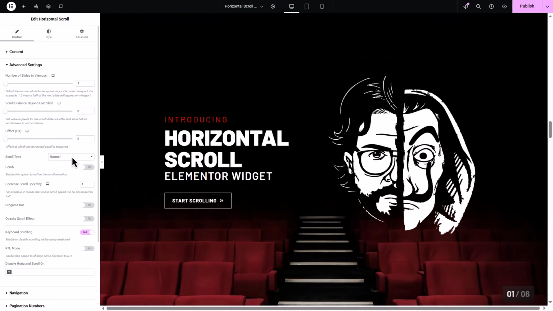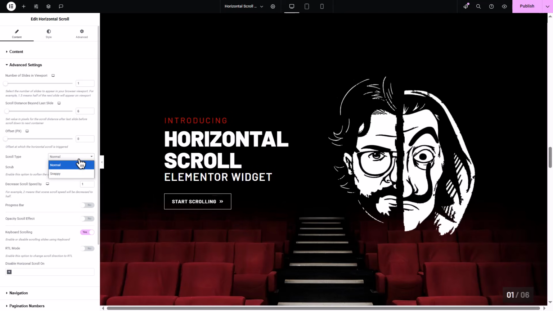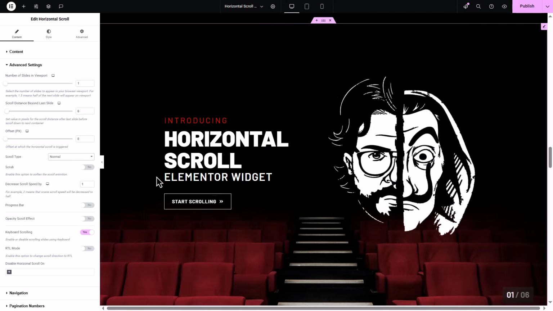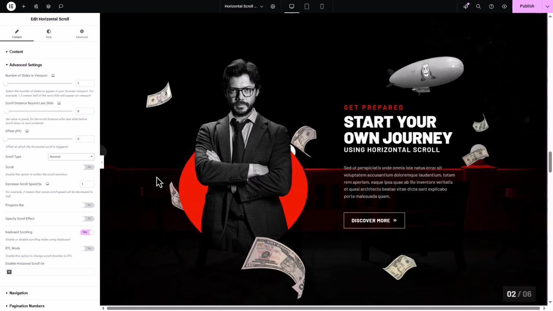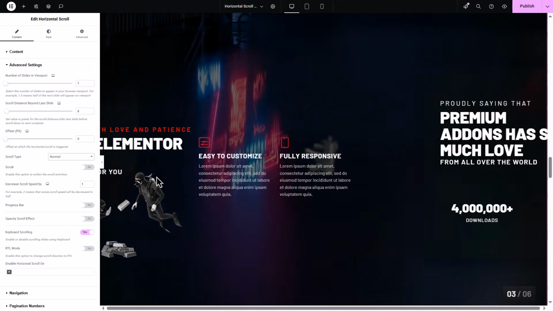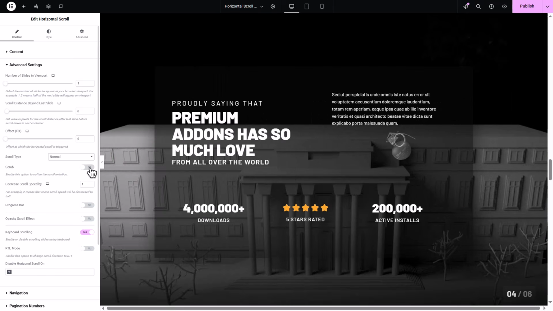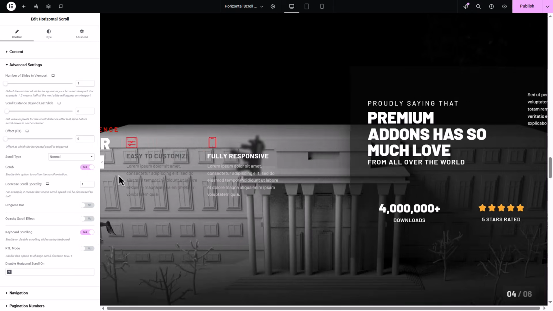Another important setting is scroll type. You have two options here, normal and snappy. When you choose normal, the scroll animation behaves more fluidly, allowing a continuous and natural scroll feel. You can enhance it by enabling scrub option to soften the scroll animation.